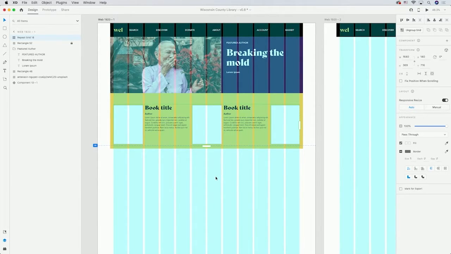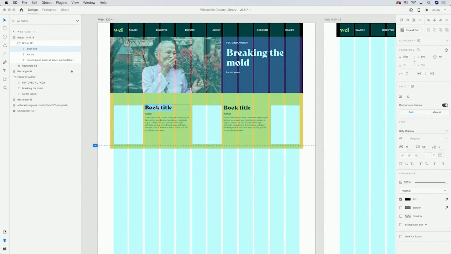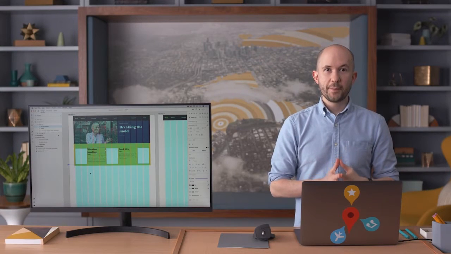Let's take a peek. I'll pick one of the duplicated elements in the repeat grid by double-clicking on it. Let me edit this book name. There we go. While I'm at it, I've also already changed the font style to Belly Display. Now I'll drag in some images, like I did for the hero image. Here's an important tip. Repeat grids allow you to input multiple images at once.